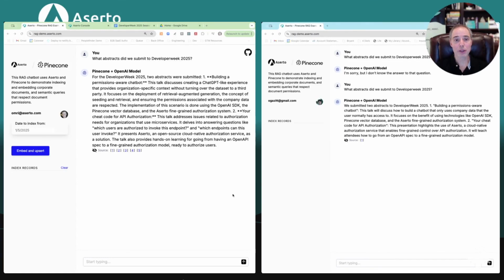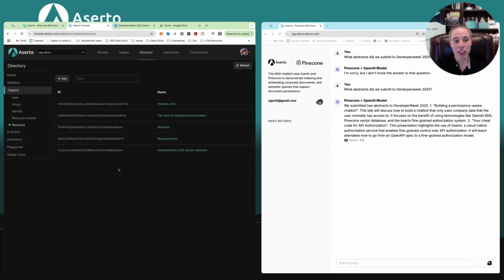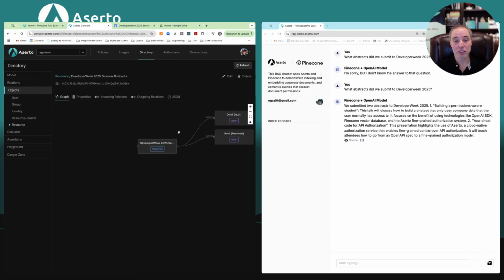Let's go back and look at what the indexer did in terms of storing relationships into Acerto. We're going to go into the Acerto console and check out what documents we indexed. In fact, we have a Developer Week 2025 session abstracts document. As you can see, it has relationships with two users. One of them is the owner, Omri, the work Omri, and the alter ego, Omri personal, who's the writer.